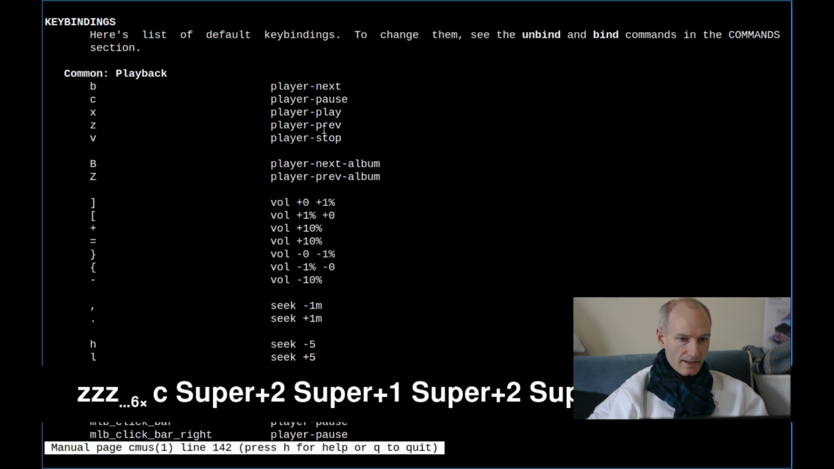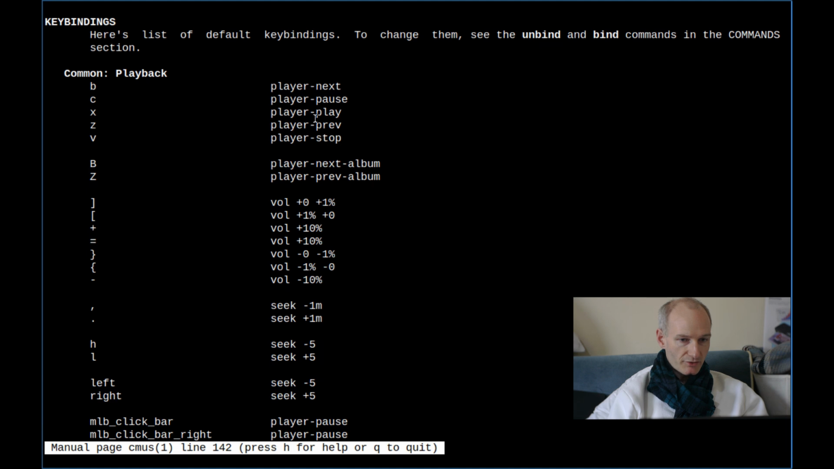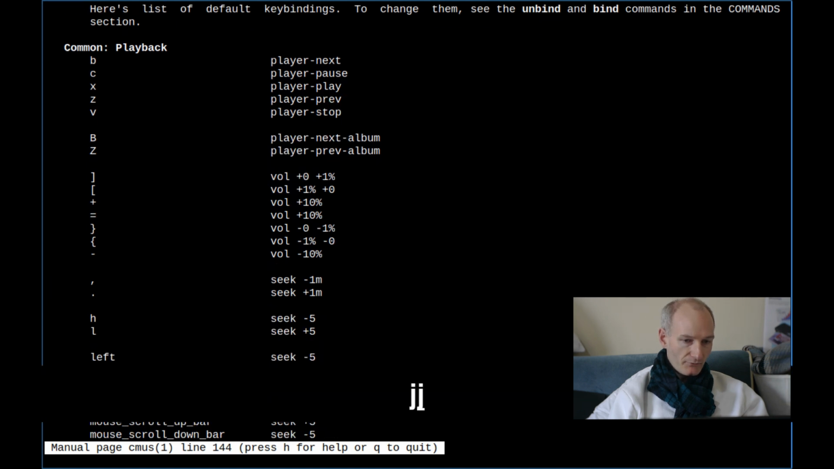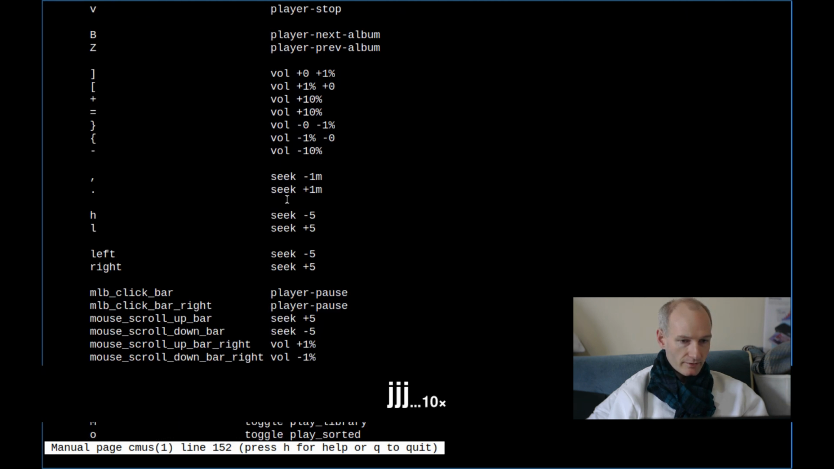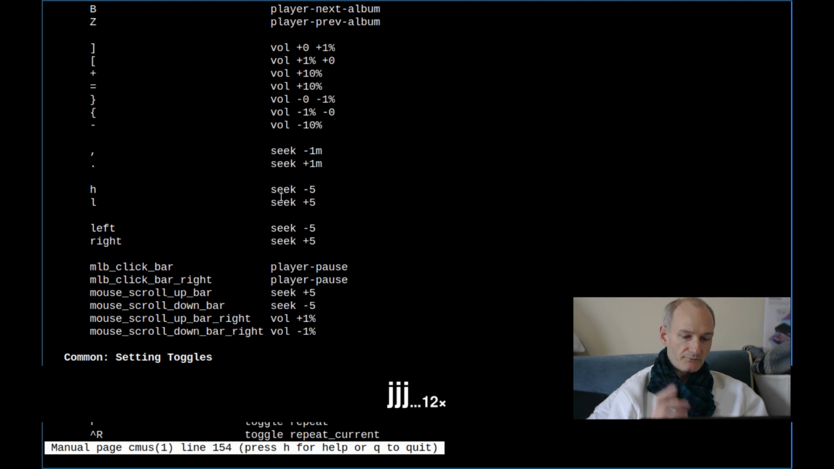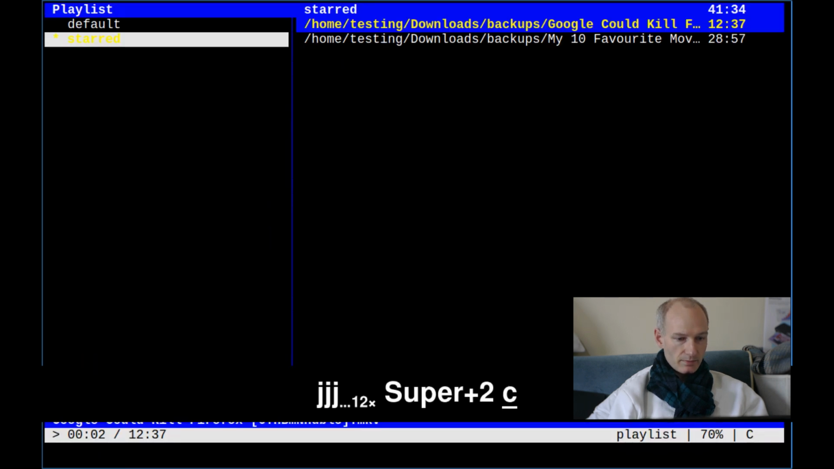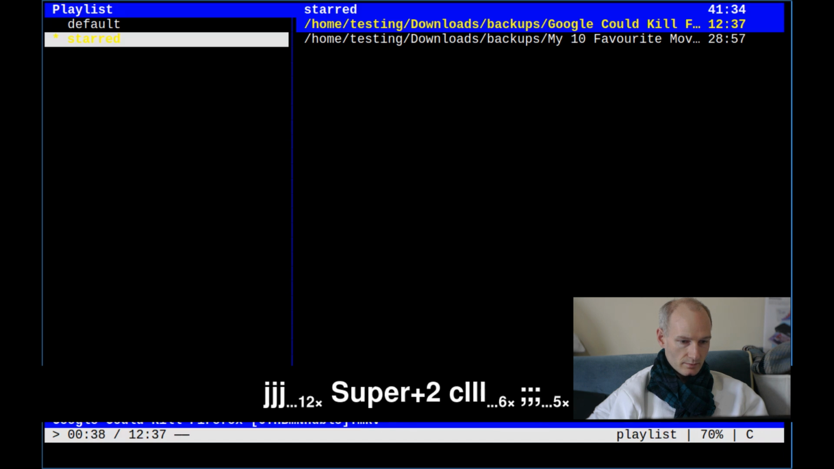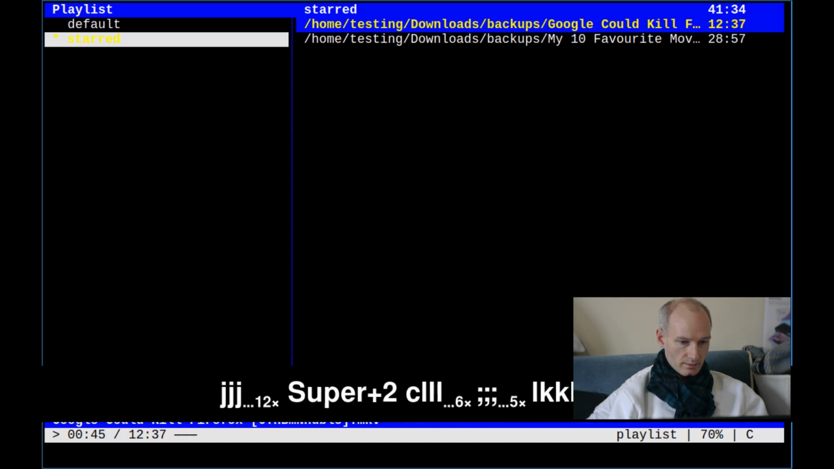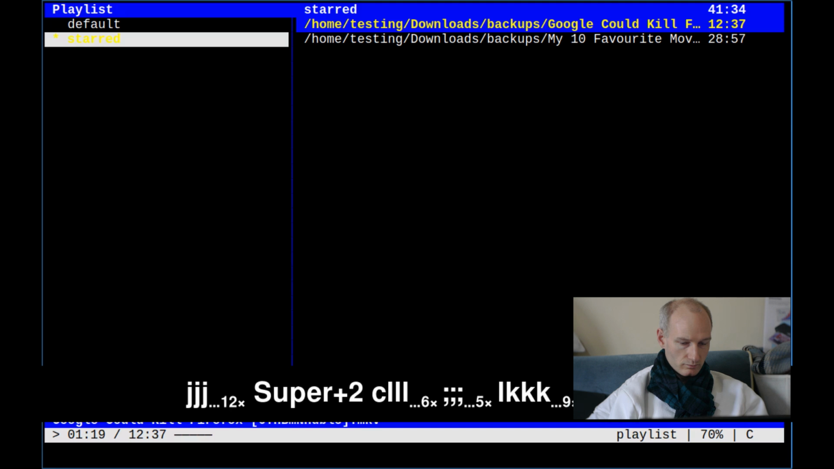So Z player previous, and then V player stop, so you can just stop the whole thing. Player play is like the enter. So I hope that makes sense. Pretty simple. So I mean, C is player pause, but it's play as well. So you can go to capital B next to album. You can set the volume up and down in the player itself. You can seek, so again, Vim keys. So if I'm playing this, and I use H, L, whatever.